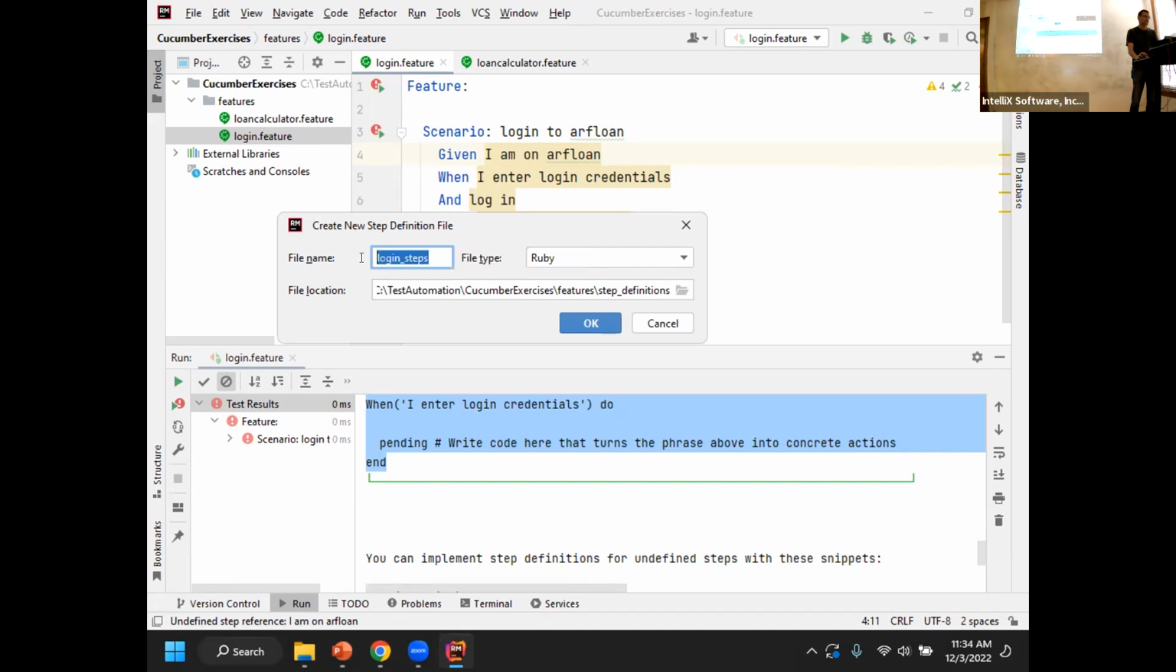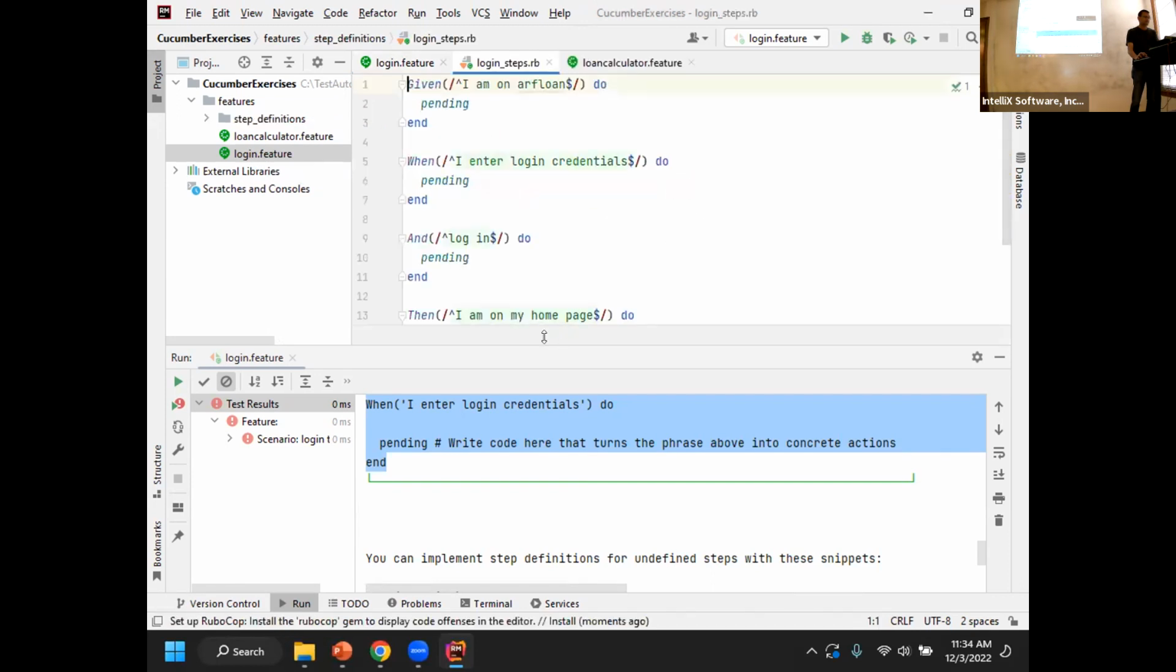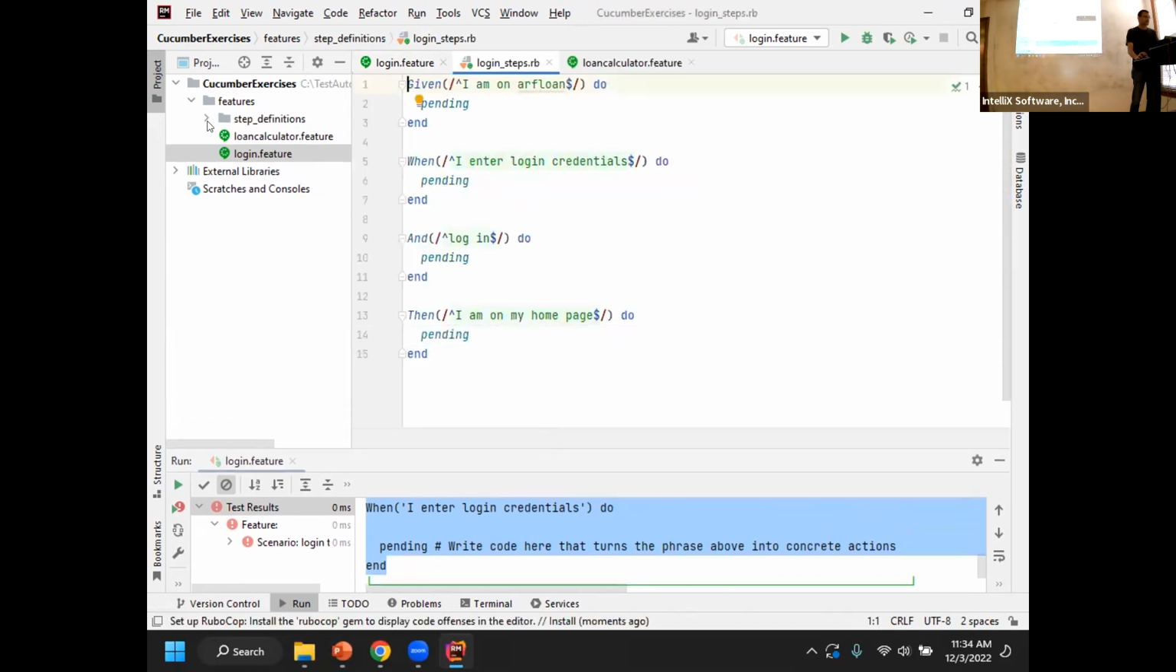This is the file name, right? You change mine to login. So give some meaningful name. Mine would work as well, it doesn't really matter, but if there are 500 files, you want to give meaningful names. So I'm giving login_steps and clicking OK. It will automatically create this step definitions folder, and it will put login_steps.rb in that folder.